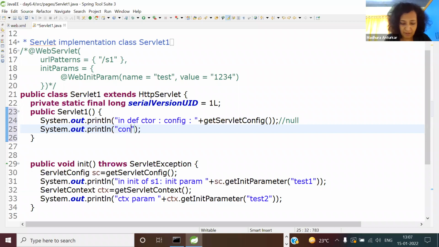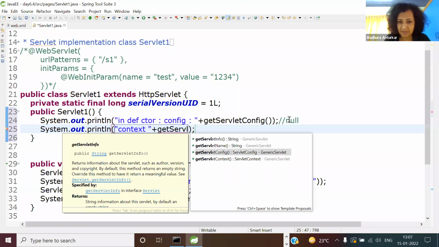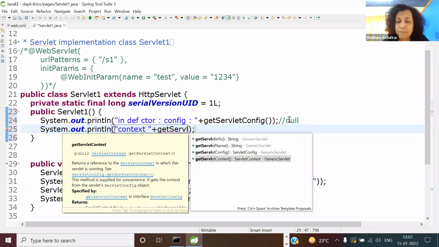And now I want to print the context. So which is the method to get the servlet context? The method name itself is get servlet context. Okay, so this is the method. But read more. All answers, whatever I'm saying, is already given. I have taken it from Java docs. It returns a reference to the servlet context in which this servlet is running. And what it internally calls is servlet config dot get servlet context.